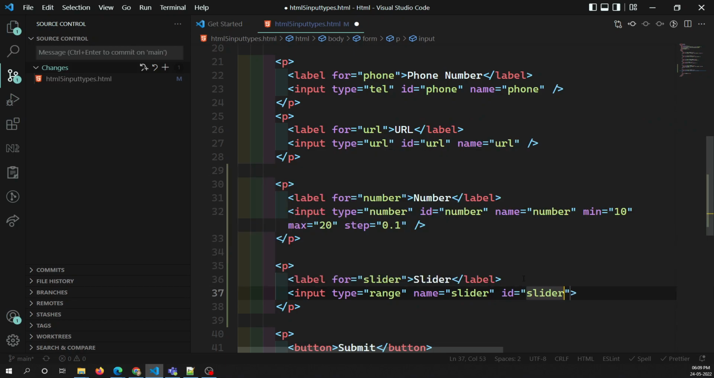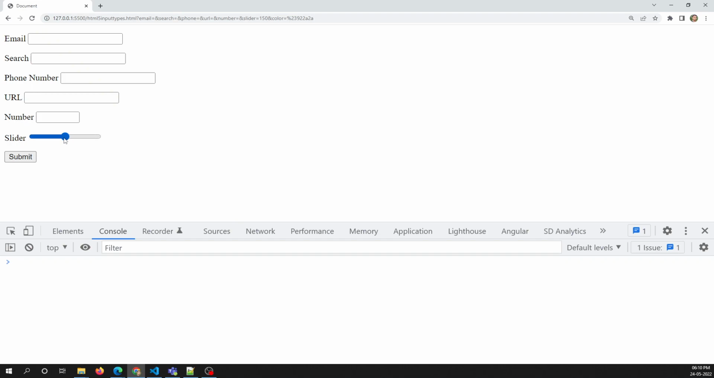Now if you see the output, here you will see a slider, and the default value will be from 0 to 100. By default, HTML5 does not provide any output for this. So what is the value of this, and what are the minimum and maximum values for this slider? By default, HTML5 will not show you. So we need to use some JavaScript techniques to see the output. I will show you that technique also.